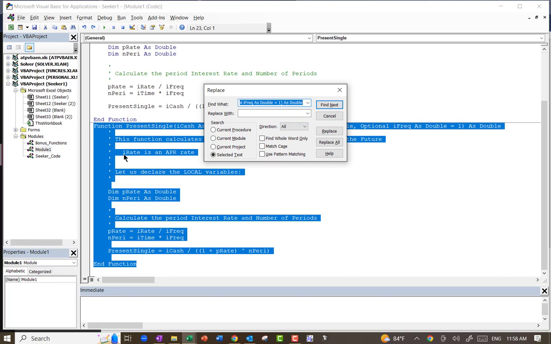Calculates the future value of a single cash flow in the future, future single, future single. The only difference is instead of dividing, we're going to be multiplying by that factor. That's it, done. Now we have future value.